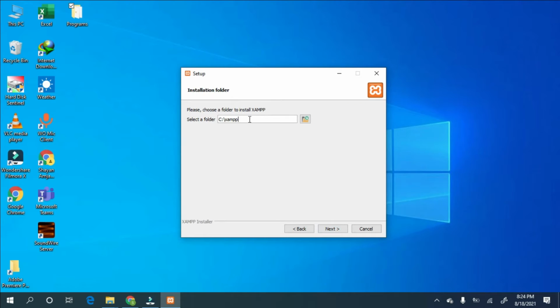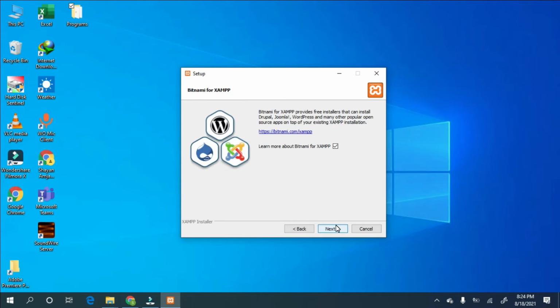This is just for the folder, in which folder you want to keep XAMPP. The C drive is okay for me, so I'm just clicking next. You can choose the language according to you. I'm going to select the English language, and next.